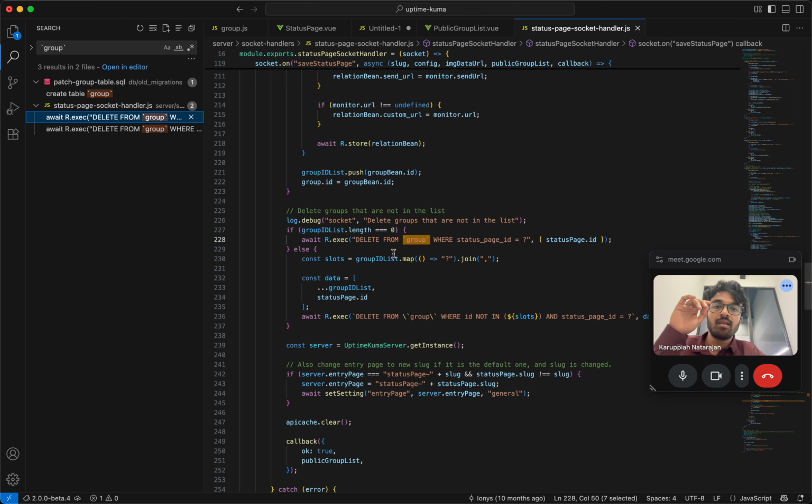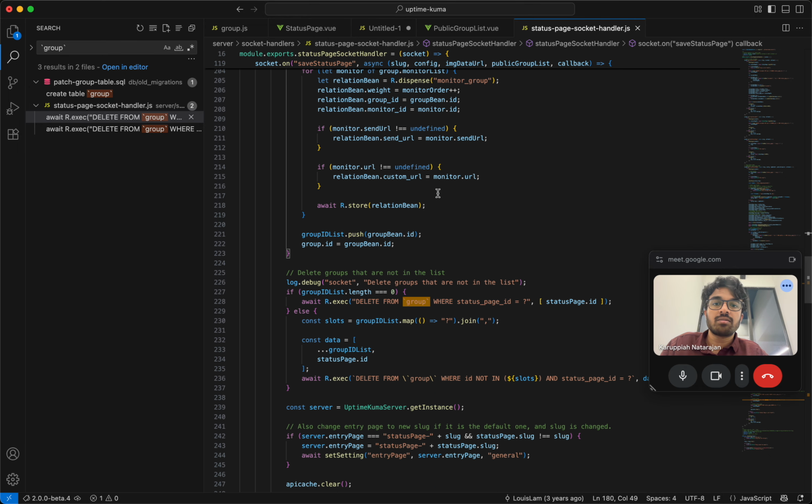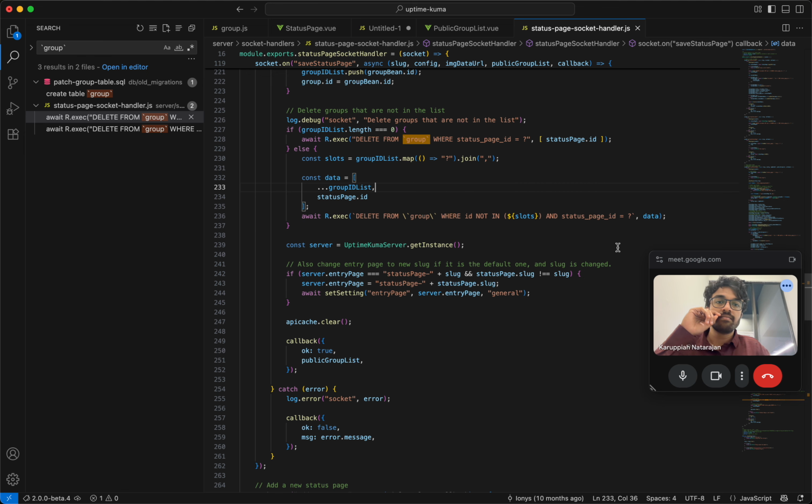So, status page.id is equal to 0. Okay, all the groups. So group list ID, if what is there, so map and then say question mark, and join with, and then say slots.